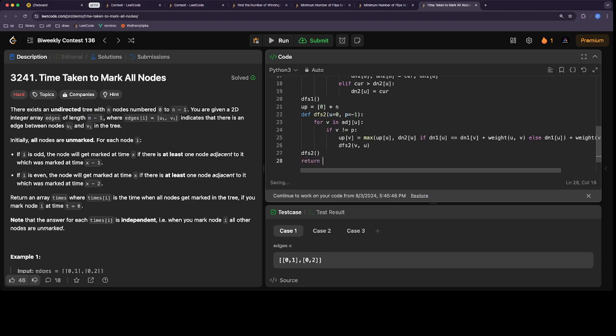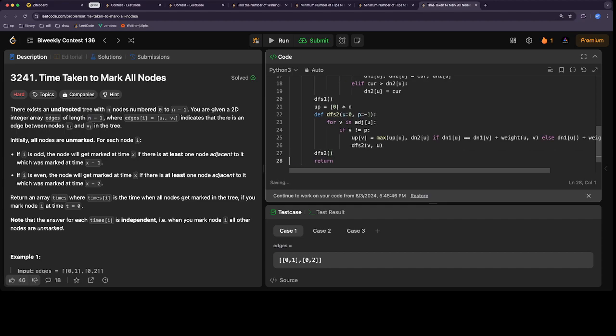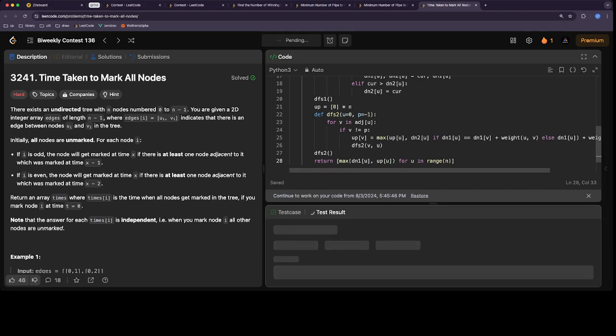And so now finally what we want, in order to get the longest path for each U, we just get the maximum between the longest path down and the longest path up. So this should be it.